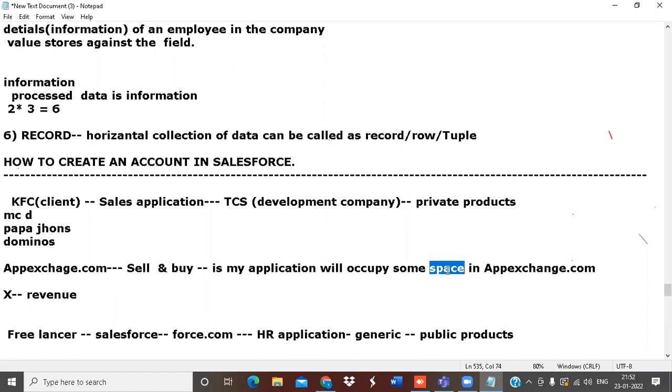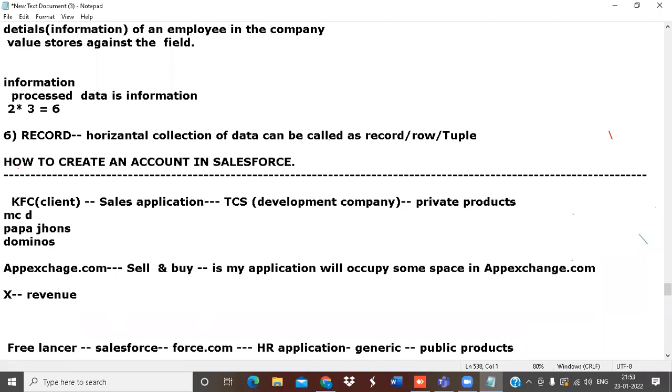Salesforce company. So as a developer, if I want to place this HR application on AppExchange.com, I need to pay rent to the Salesforce company or not? Because I'm using their space. Yes or no? Yes, sir. In that way, Salesforce company is getting what? Revenue. I'm getting the revenue from person X. Clear, all of you? Clear? Yes, sir. Okay.